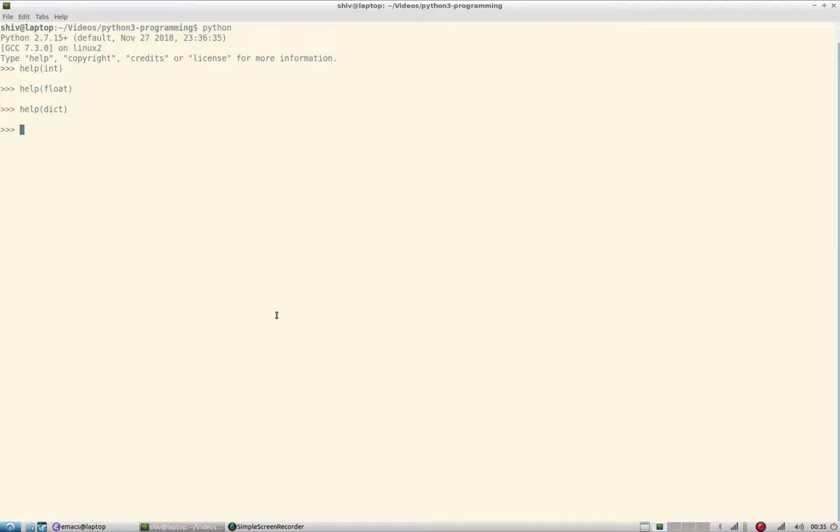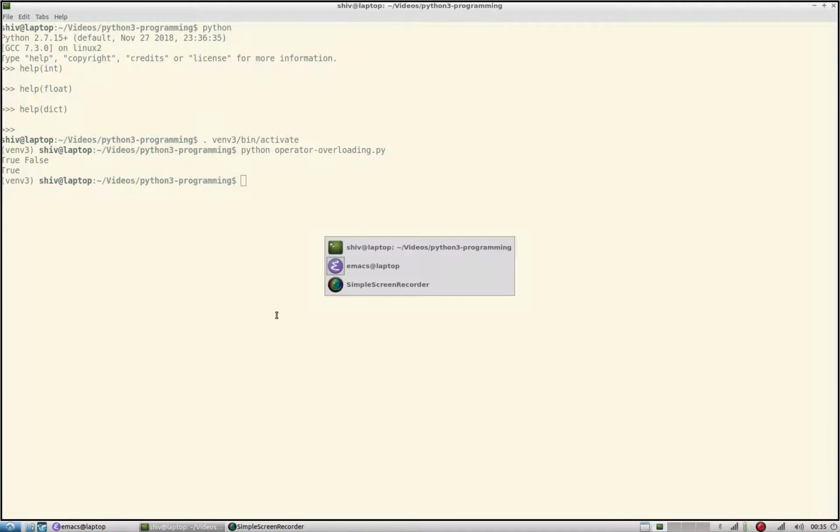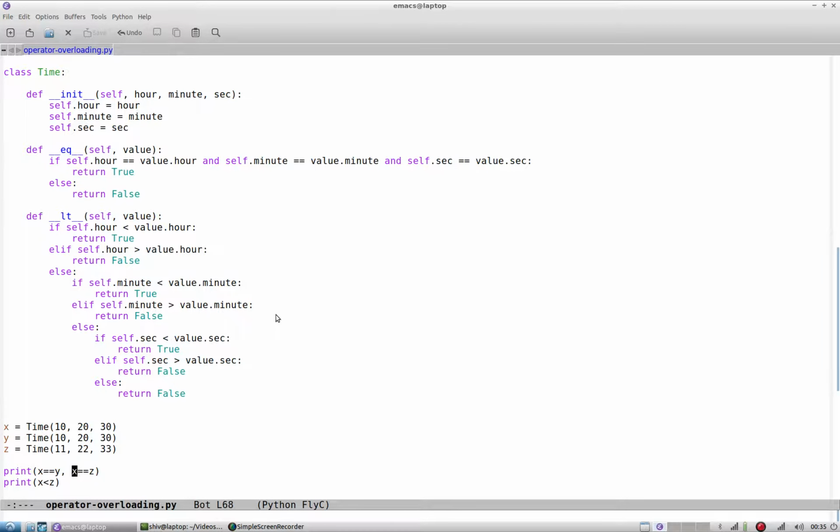If we run this program, I will have to first activate the virtual environment. Now if you see this, it returns true, false, and true. So x is equal to y, that is true. X is equal to z, that is false, and x is less than z is true. As you can see from our implementation, we get that.